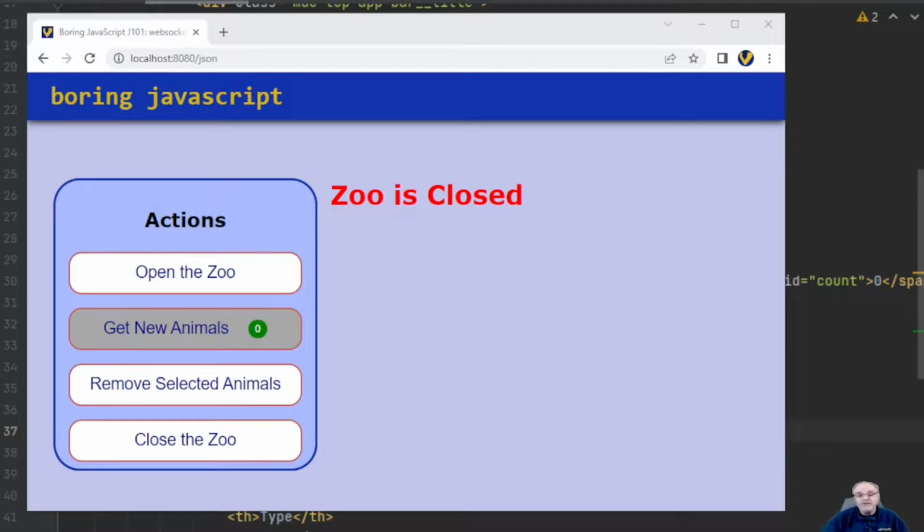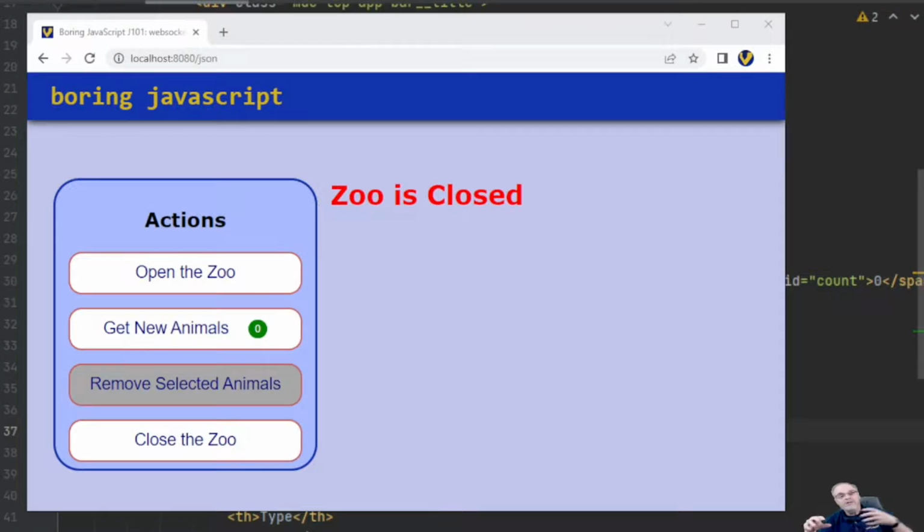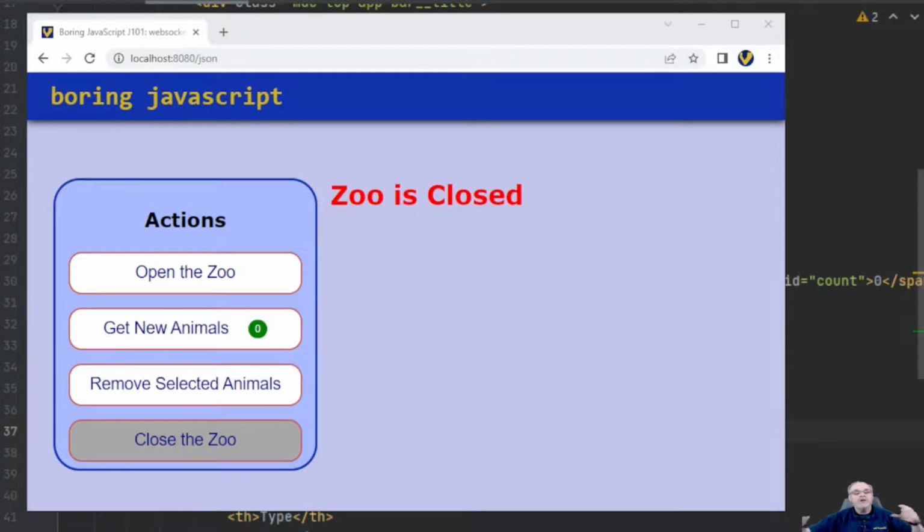Well, if an animal gets sick or something, we need to be able to take that animal out. So we'll have a checkbox within our list here. Once we click on the checkbox and click on Remove Selected Animals, that will take the animals out of the zoo and give them back over to the server for the server to process. And then finally we can close the zoo, which will take all the animals and move them out of the viewing area and give them all back to the server.